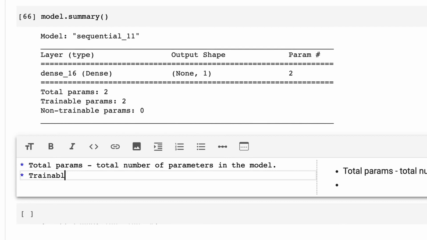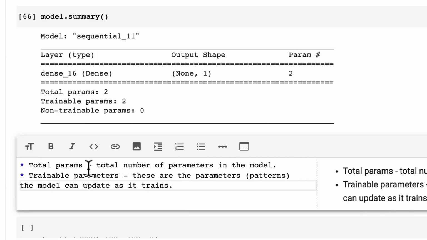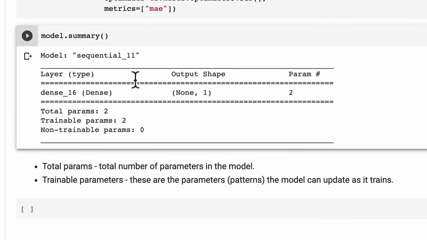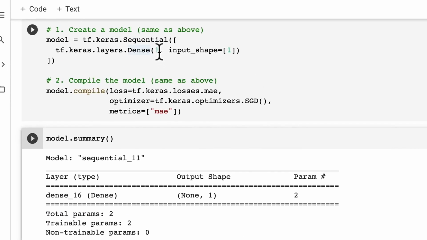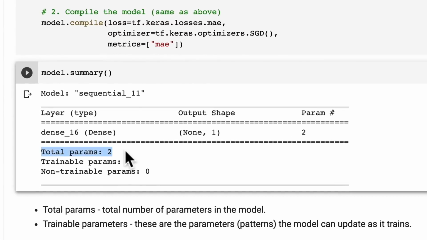So we come down, and the trainable parameters, these are the parameters, the patterns, the model can update as it trains. So in our case, the total number of parameters here, 2, is equal to the trainable parameters. That means all the parameters in the model are trainable, so they can be updated. You might be wondering, when is total params ever different to trainable params and different to non-trainable params?